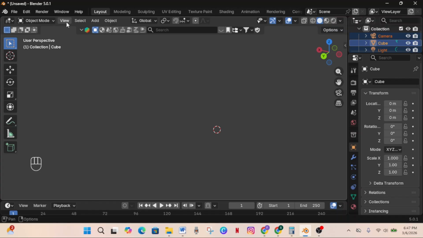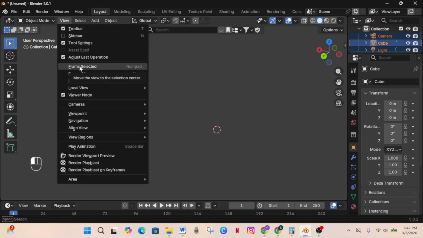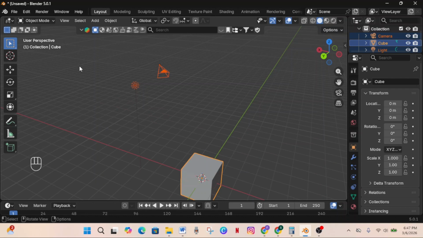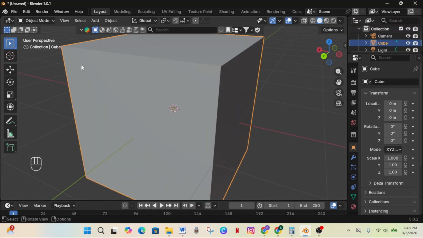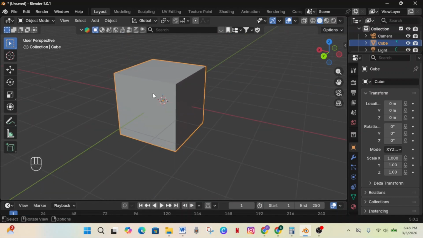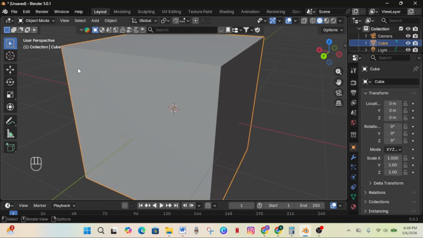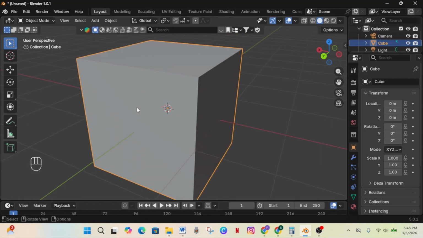First, you select an object by pressing A. Then you come here to the View menu, and you go to Frame Selected. If you click it, you see all of it coming into the scene. But if you click on the side and select the object you want, and then you come here and choose Frame Selected, now you see the object you selected comes to the center. So this command is called Frame Selected. There is your object. Your object now should appear again as you wanted.